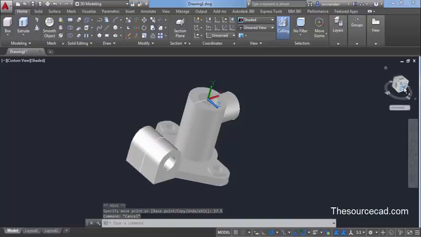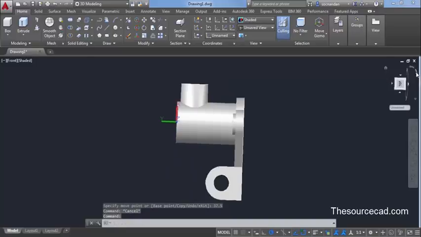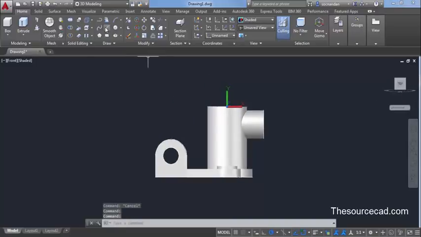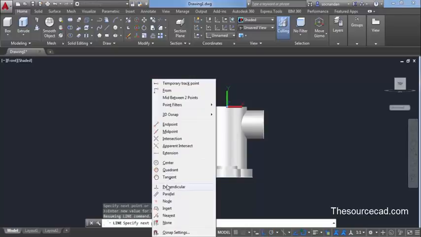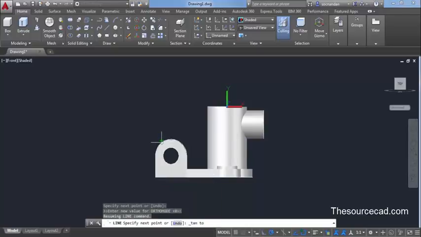Now go to top view, rotate it towards 90 degrees, select this line command again, click on this endpoint, and we need to make a line which is tangent to that geometry. So again press shift and hold it, then right click, select tangent and move to this, and here we have a tangent geometry. Now we need to make remaining geometries.